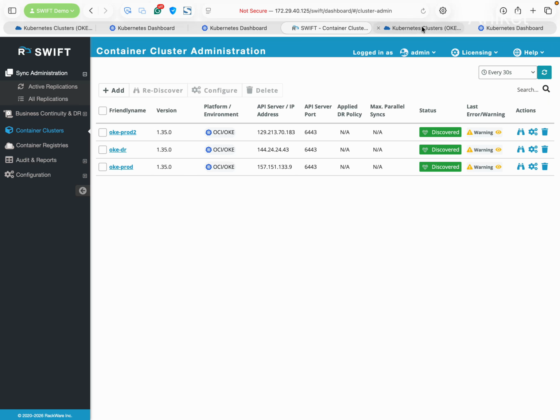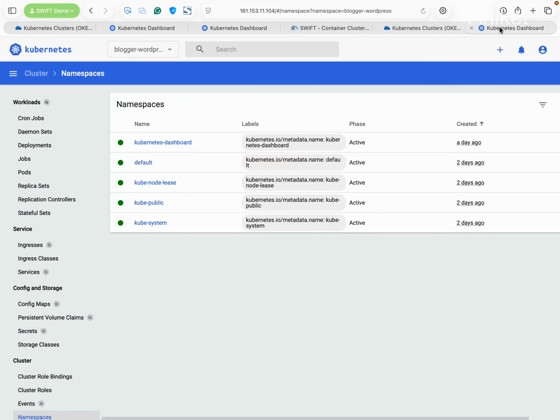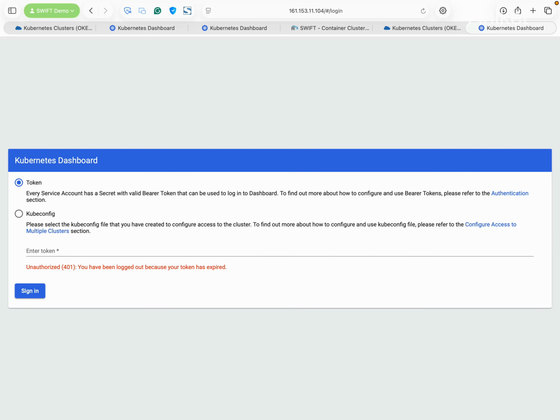Now let's actually look at target cluster 2 just to show. It's running here in the Phoenix region, US West. And here's the native dashboard for that. Let me log in again to the target dashboard as well.